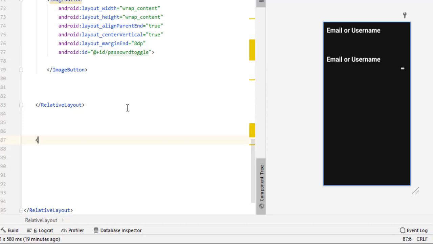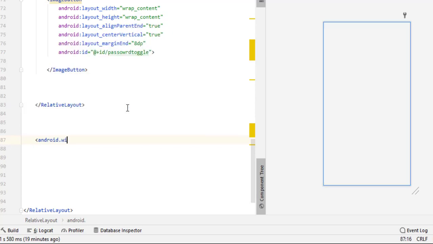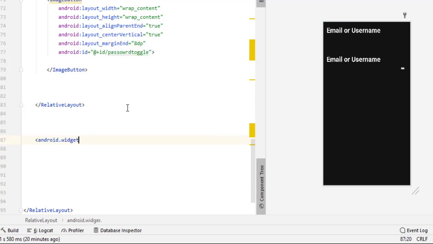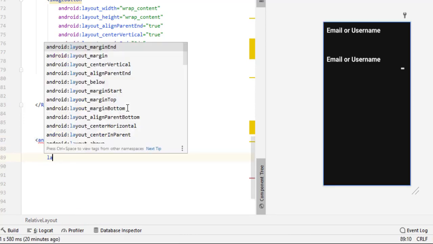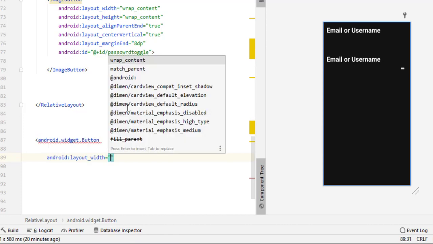So simply take an open bracket, and when you type here android.widget.Button. So why do I type here android.widget.Button and why do I not type here simple Button? So it is not possible to make the drawables, or we can say it is not possible to customize the new button, which is the new Material Button, which is present in the latest Android Studio. So I am going to use the old button. So for this you have to simply type here android.widget.Button. Now simply set the layout width, wrap content is fine.